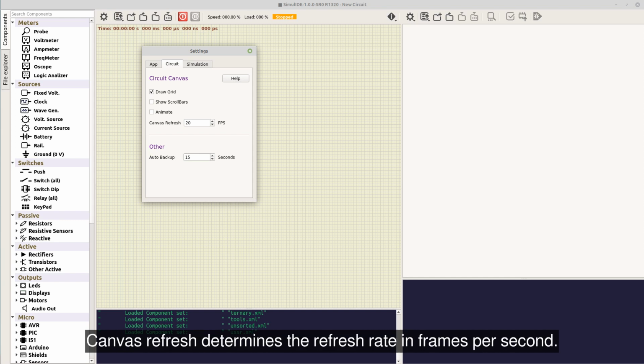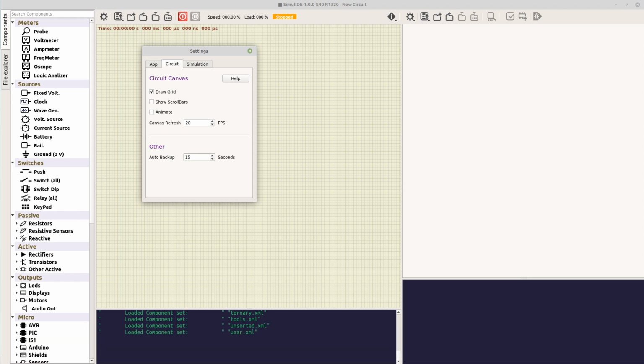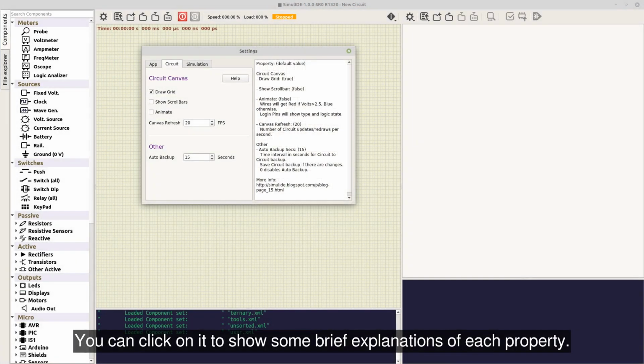Canvas refresh determines the refresh rate in frames per second. And auto backup determines the time interval to save a backup copy of the circuit. Note that there is always a help button. You can click on it to show some brief explanations of each property.